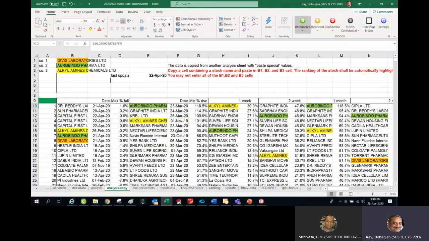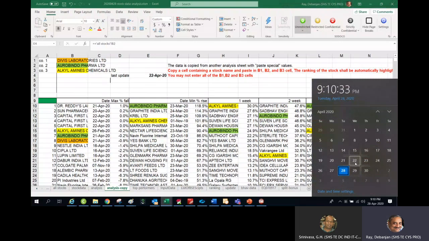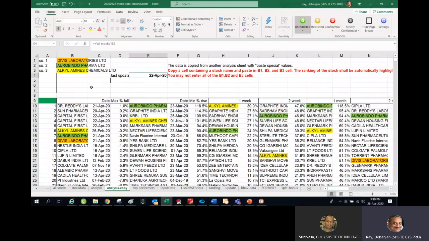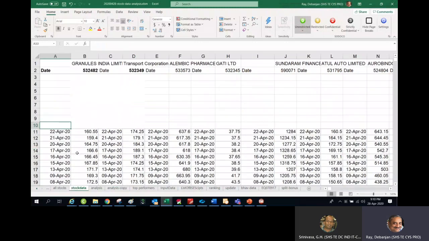Now let us see that I want to add some new stocks. Or first let me see how I update the data, because this data was last updated on 22nd April. And since 22nd April, we can see that there are a few days for which the stock data is not updated. So first, my objective is to update the stock data Excel sheet, which I can see was last updated on 22nd April.